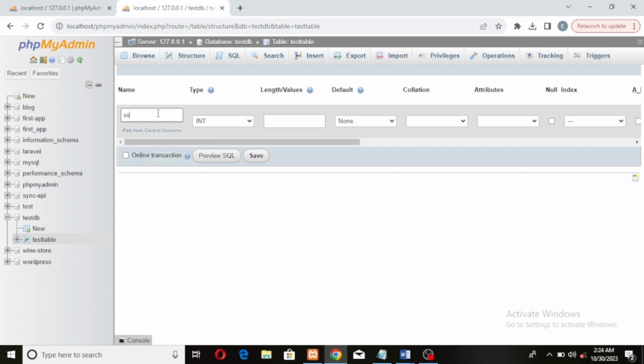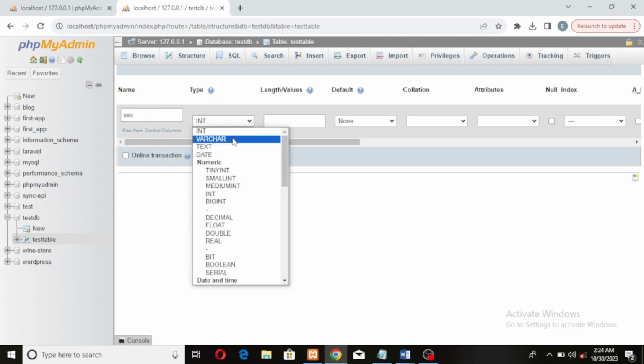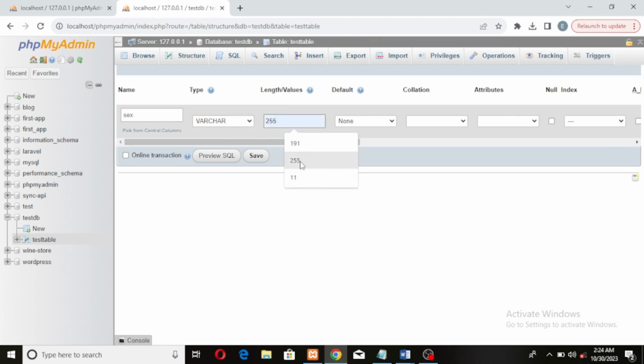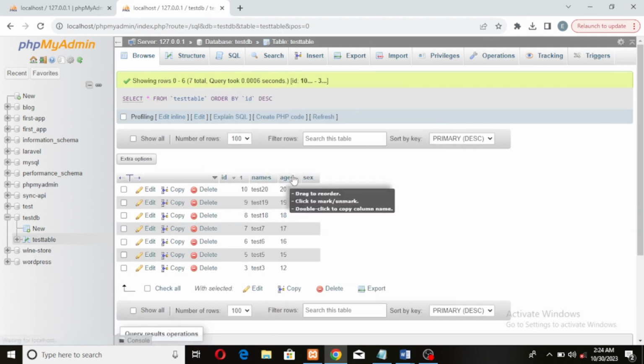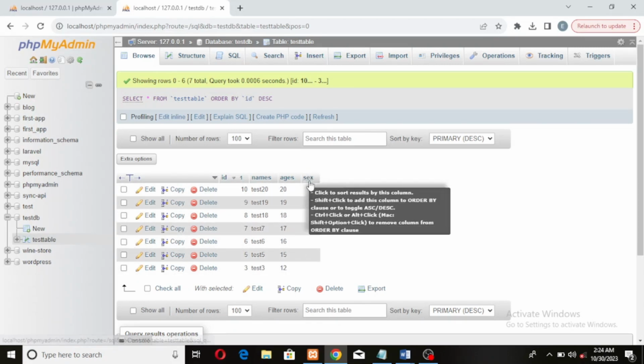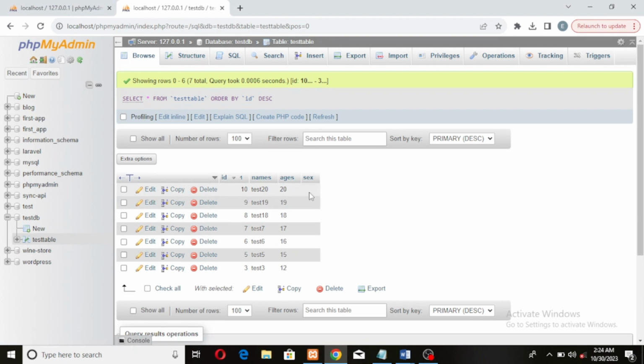Let me just put here sex. So sex is not integer, it should be variable character. I'll just go with this and click on save. If I go back to browse, you see that a column has been added, which is sex, and it's blank. Since when we inserted this data, it did not exist, its data will be blank by default. So that's how you go about that.